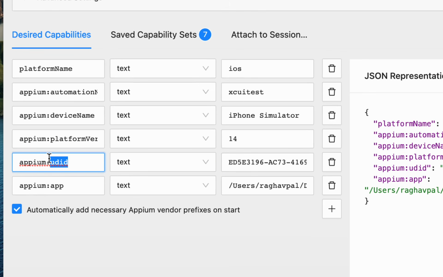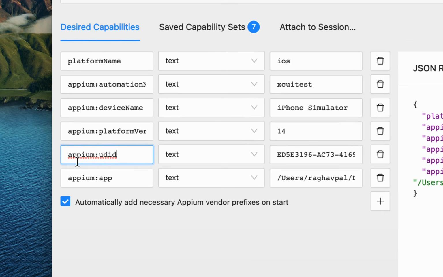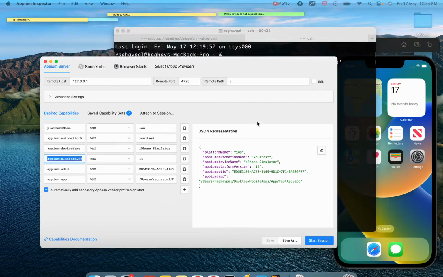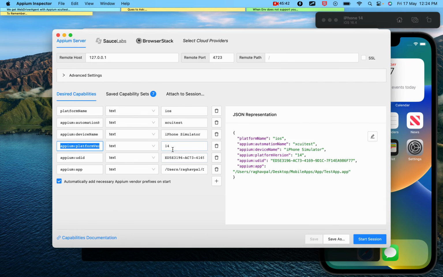Okay, and also you can see this prefix appium. Even if you don't add this, you can check this option to automatically add the necessary Appium vendor prefixes on start, so it will take care of that. And then the platform version, so platform version is I think 14, so should be fine.